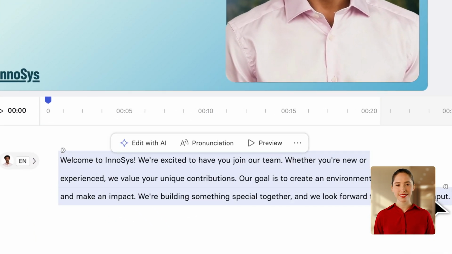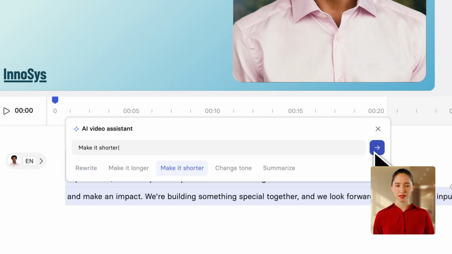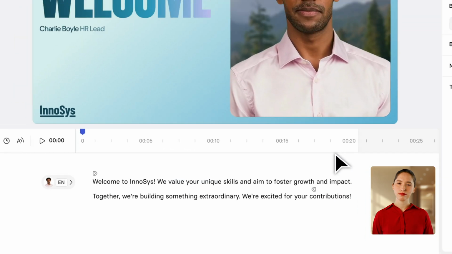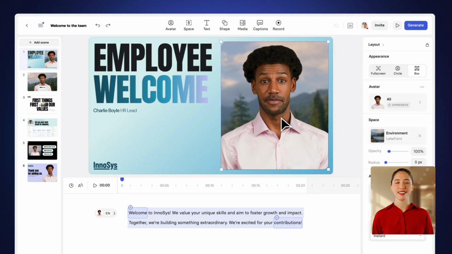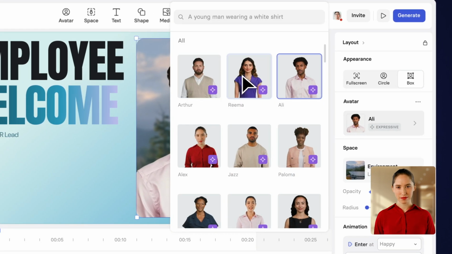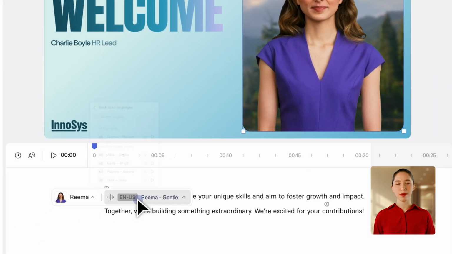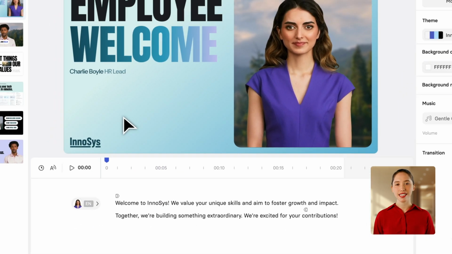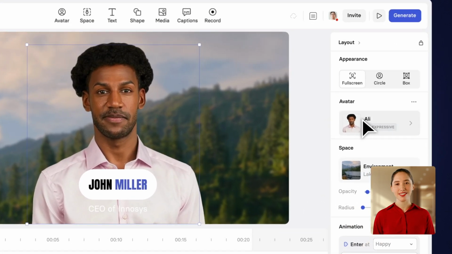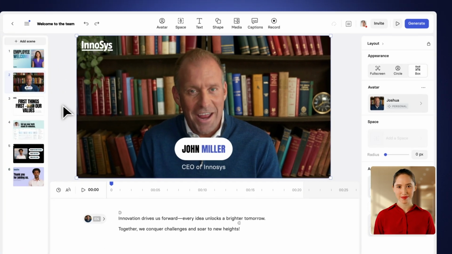Adjust your script by simply highlighting it and choosing an option you see fit. Next, you can choose your preferred expressive avatar. I'm so excited to be here. And pair it with a natural sounding voice in any language. To make it a bit more personal, you can add your own personal avatar that looks and sounds just like you. Or just like me.